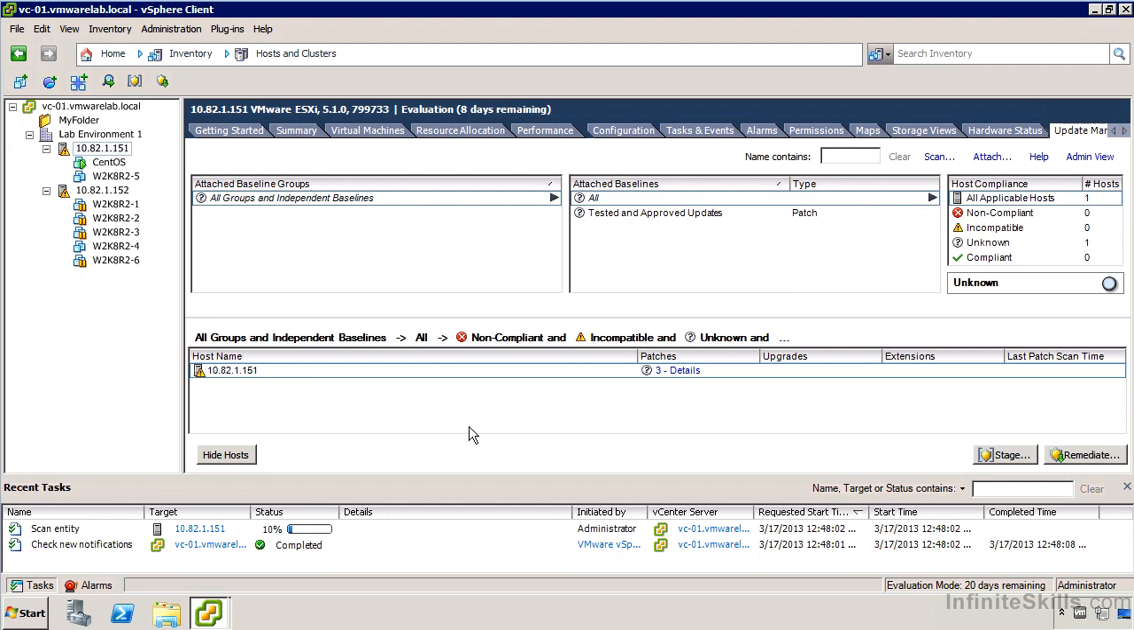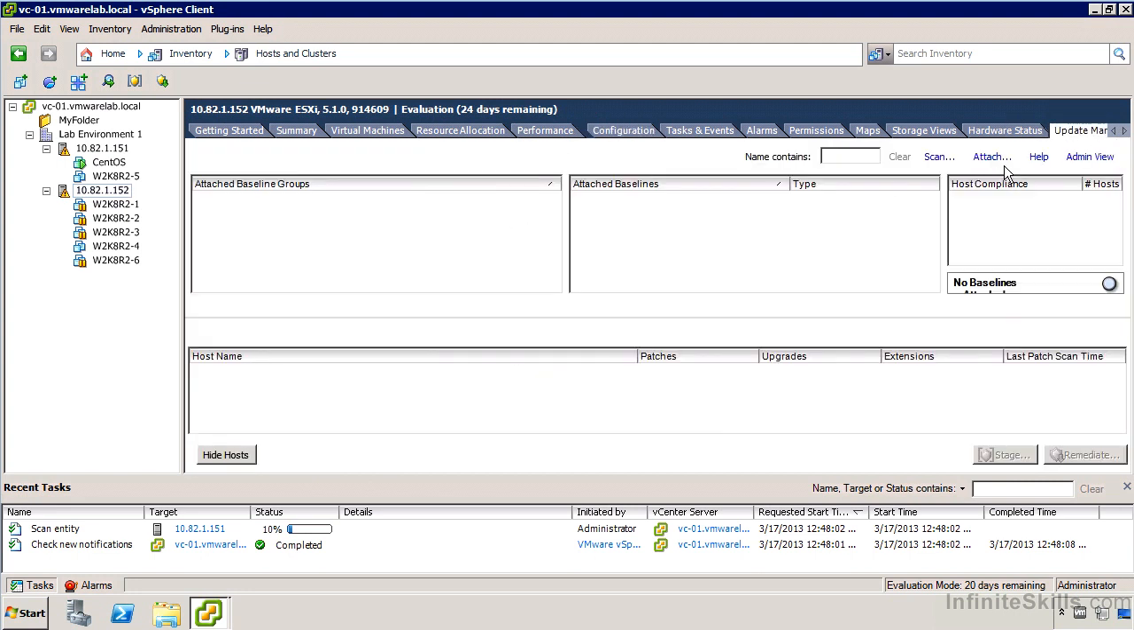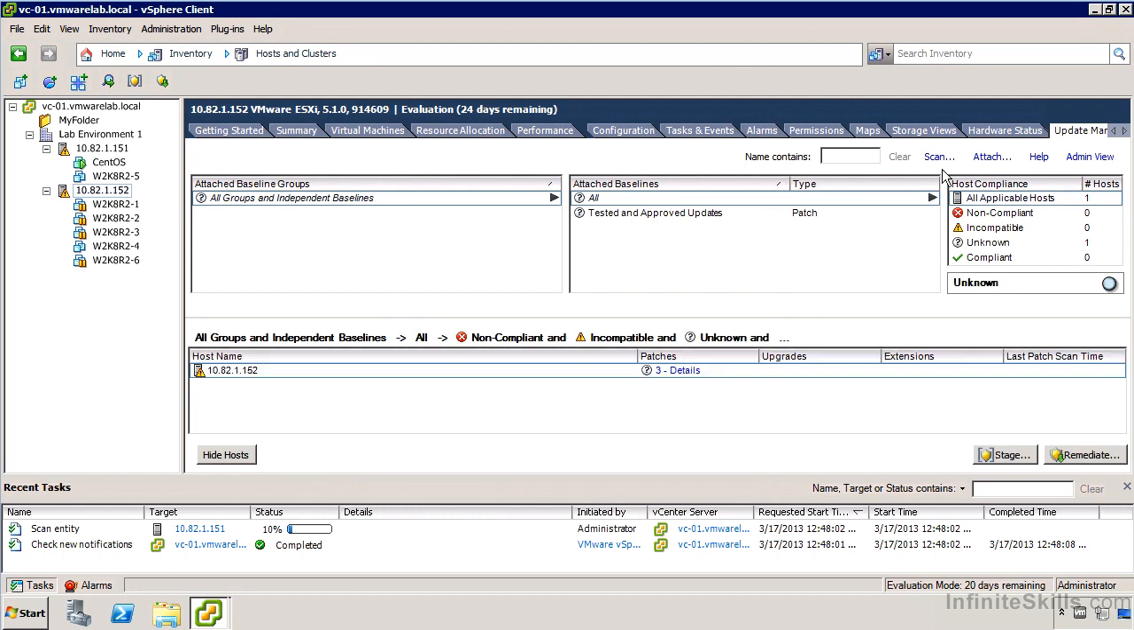While the scan of the first host is running, I'm going to go ahead and attach it to the second host at the same time while we wait. And in case one of the hosts doesn't manage to finish its scan, we'll be able to see the results. So I'm going to go to the other host, go to its Update Manager tab and do the same process. Now, if this was a cluster, then I wouldn't need to do these individually.